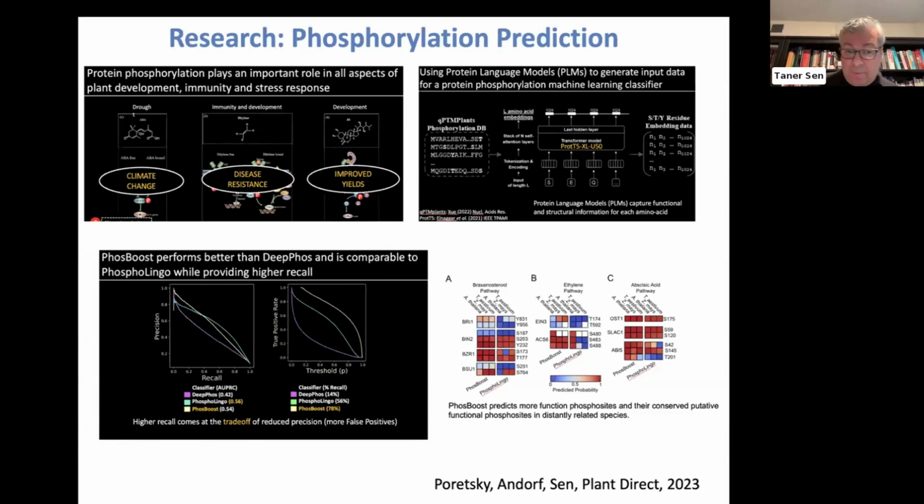As compared to other methods, our method called PhosBoost performs better than others and is comparable with the top phosphorylation prediction software while providing higher recall. Higher recall comes at the trade-off of reduced precision, so there are more false positives, but you get more true positives. That actually increases your set, if you want to go to the next step in the research of looking at which phosphorylation sites may be of interest.